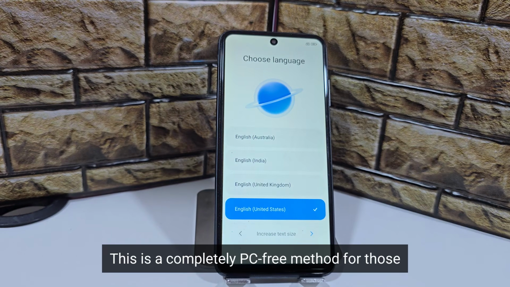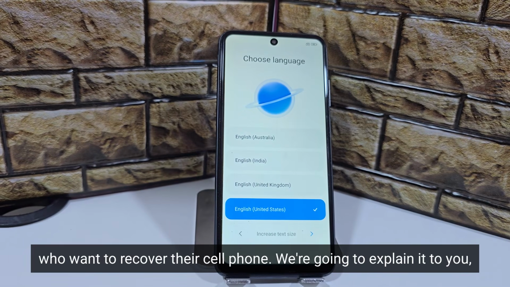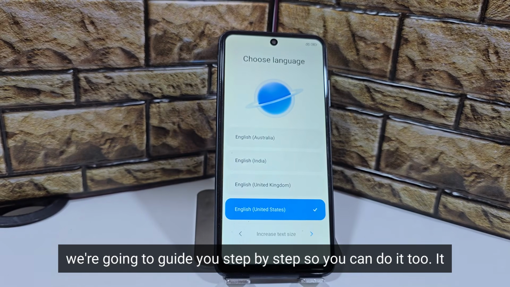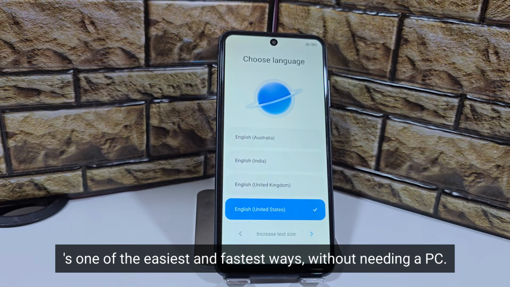This is a completely PC-free method for those who want to recover their cell phone. We're going to explain it to you. We're going to guide you step by step so you can do it too. It's one of the easiest and fastest ways, without needing a PC.